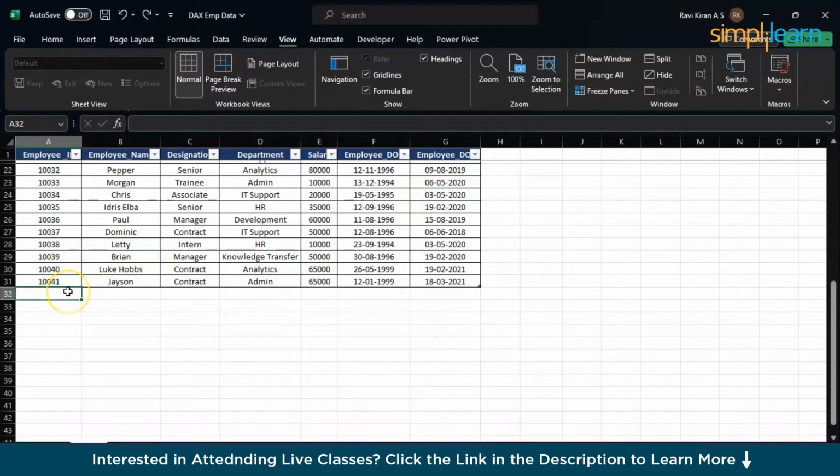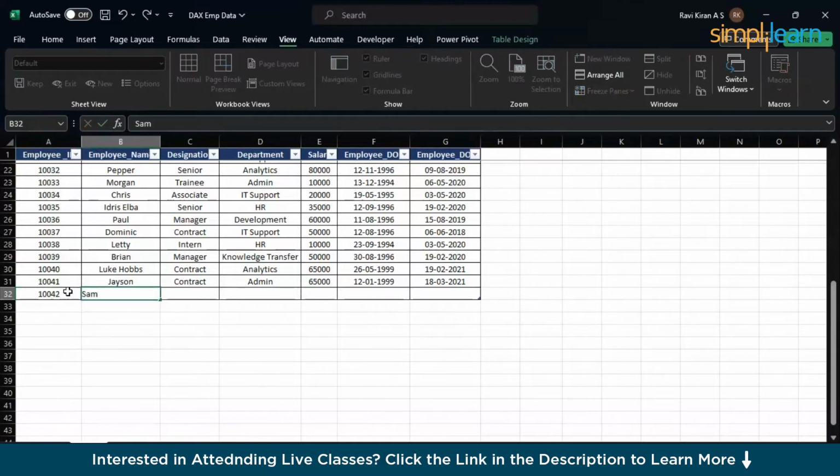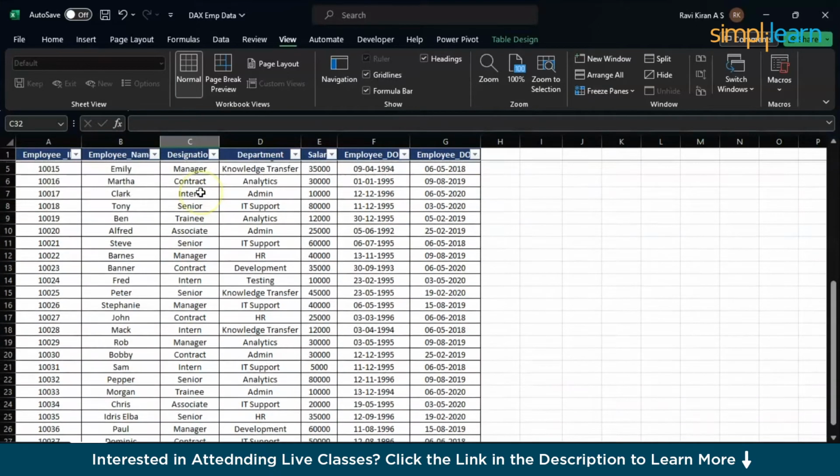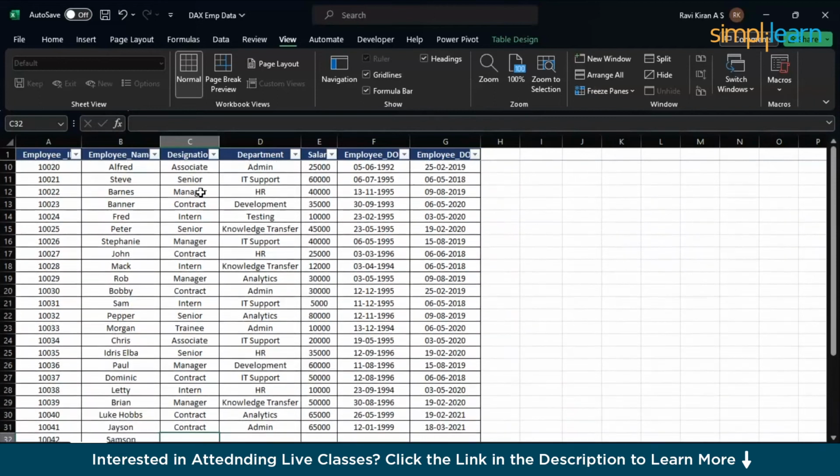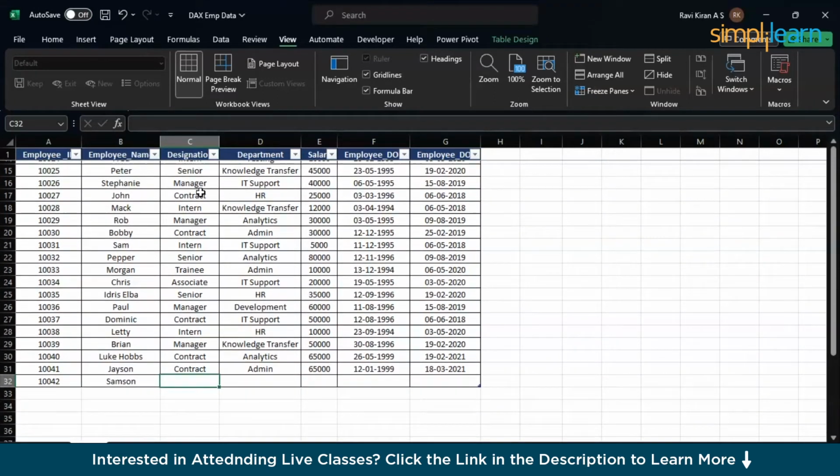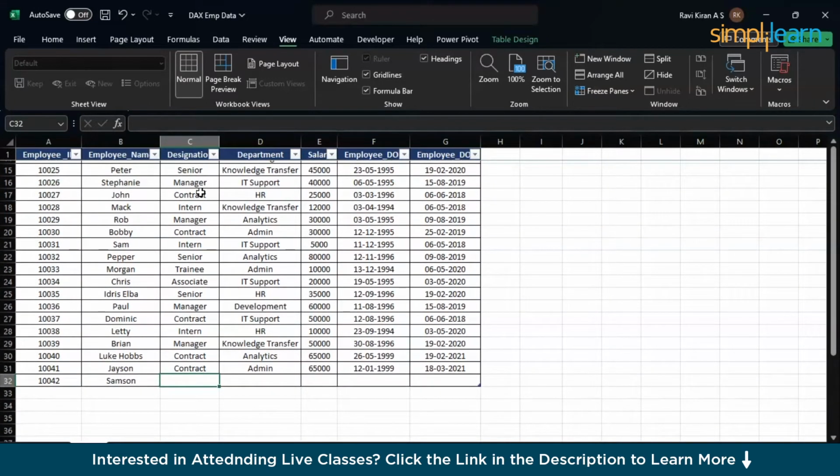Someone joined here and you are adding the data for that particular employee, and now, if you want to add the designation, see, the designation is something which is always repeating, right? So you might have to select a few options out of the available options, right?